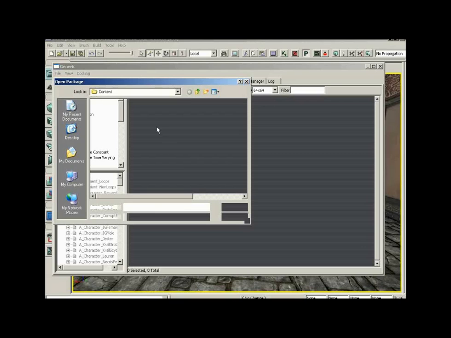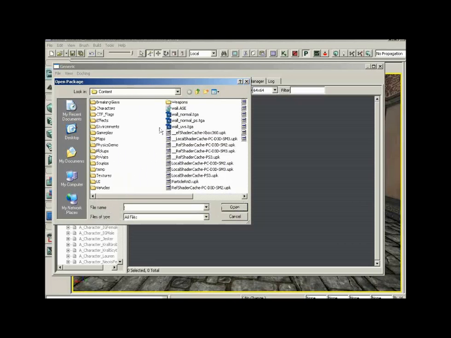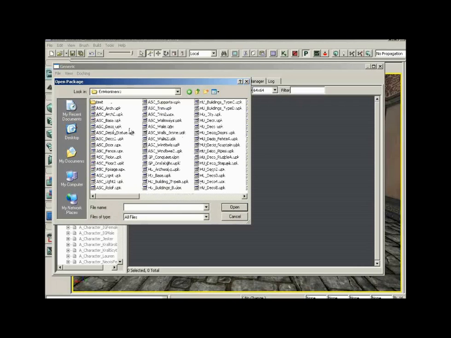All right, and the packages that I'll be looking for are under the ASC series of environment packages as soon as my open window comes in. So we'll go under environments, and under the ASC heading, I'm going to grab Arch 2, we're going to grab Deco, we'll grab Deco Statue, we're going to get Light, we're going to get Supports, and I'm going to grab Light 2 just in case because I think there's a mesh in there that I want. Now that's everybody that I'm going to look for, so we'll go ahead and click Open.